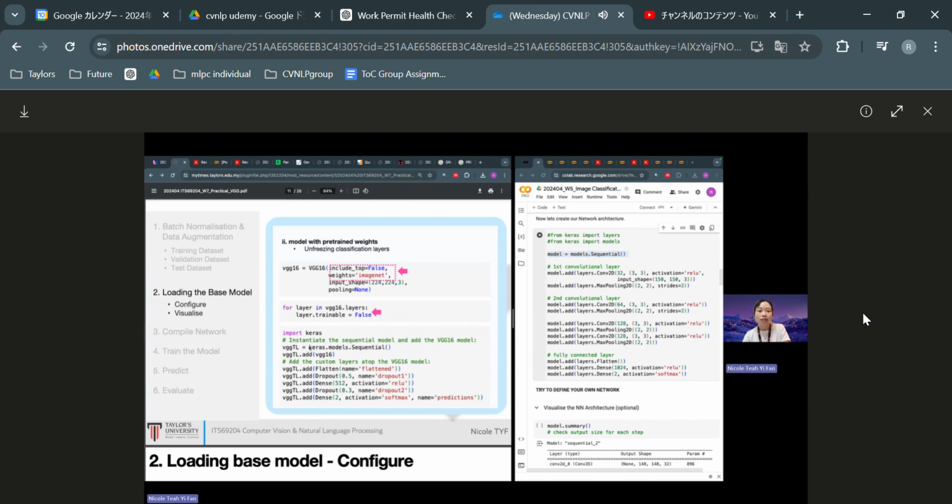Once we say that it is a sequential model, how do we bring in the entire VGG16 architecture? We say VGG transfer learning dot add VGG16, this one. By saying this VGG16, we are basically bringing in all of the layers in VGG16 from the previous code here.